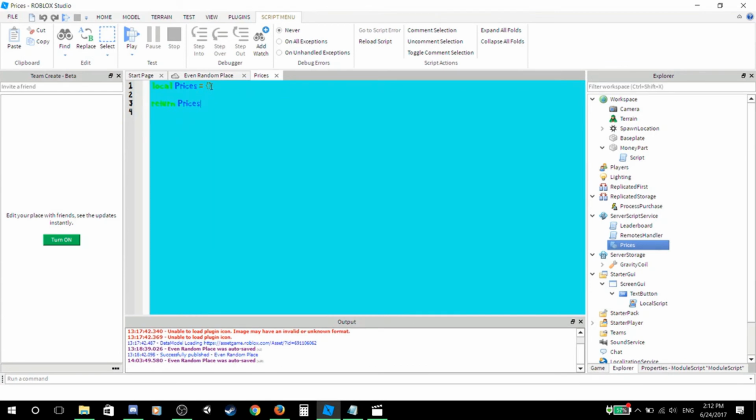Yeah, let's return the prices. And let's make this here. And then I'm gonna type in gravity coil equals 50. Okay, that's all for now.